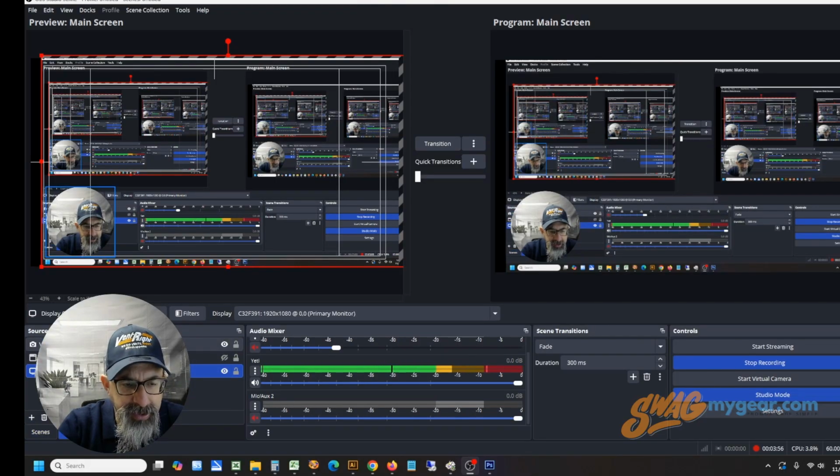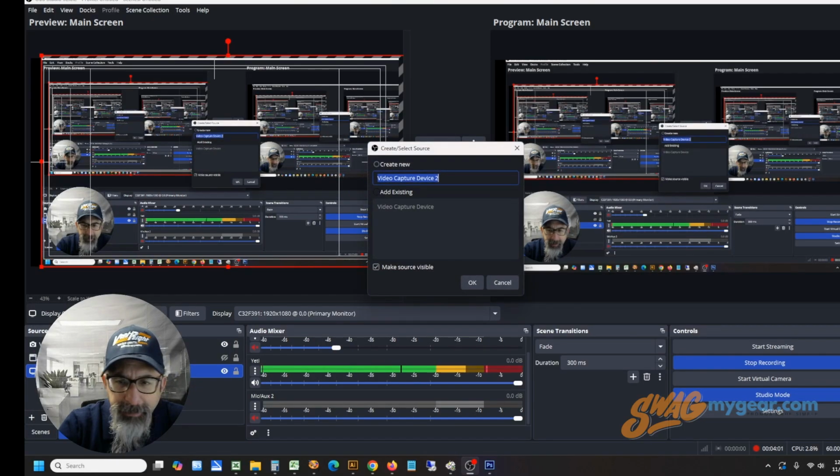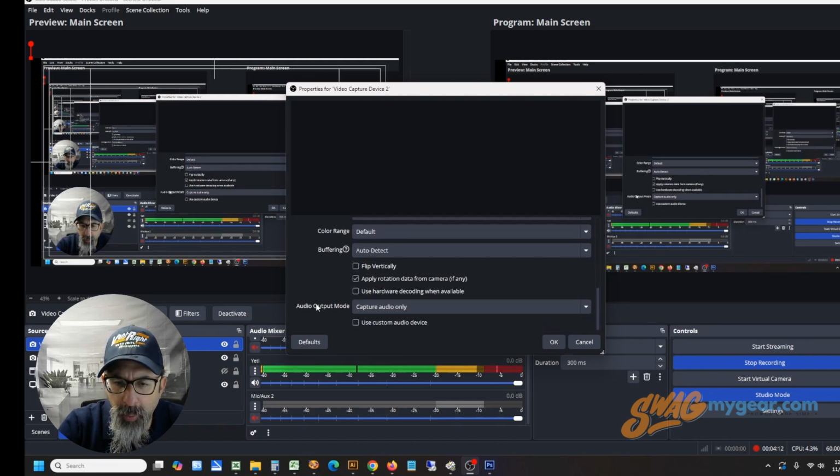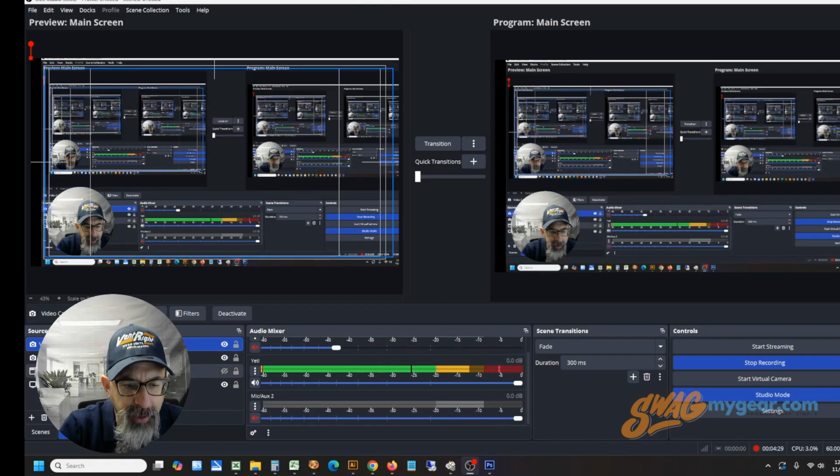On your sources, you should have video capture device already. If not, you can add that to add your webcam. You can add your webcam by clicking OK, and it'll say what your webcam is. In my case, it's a Logitech webcam, so we have that selected. And we have the audio set to audio capture only. I'm actually using a Yeti microphone, which I would like to use to capture the audio. So I'm going to use my Yeti microphone instead of using my webcam audio as the source for my audio.